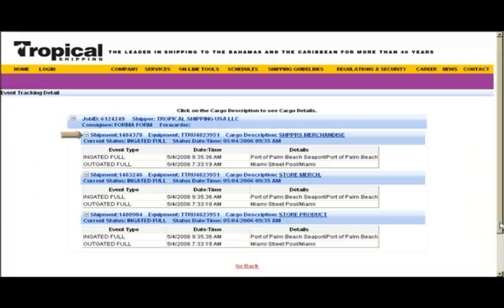On this report, you'll be able to see the shipment number, the equipment number, the cargo description, the current status, and the status date and time.